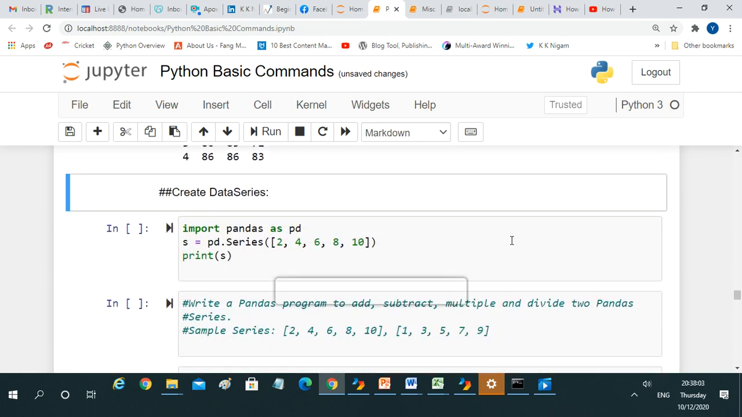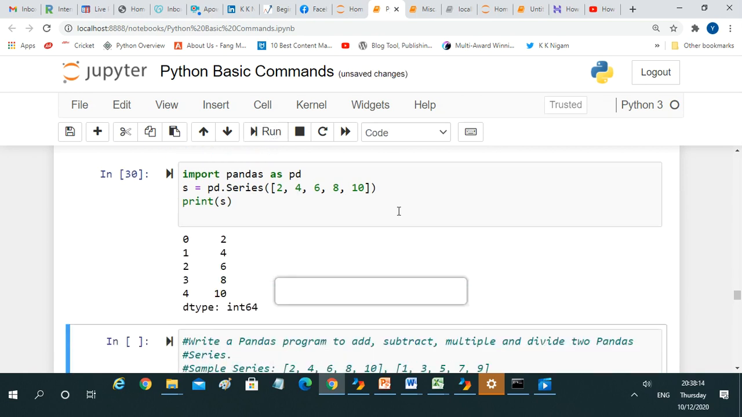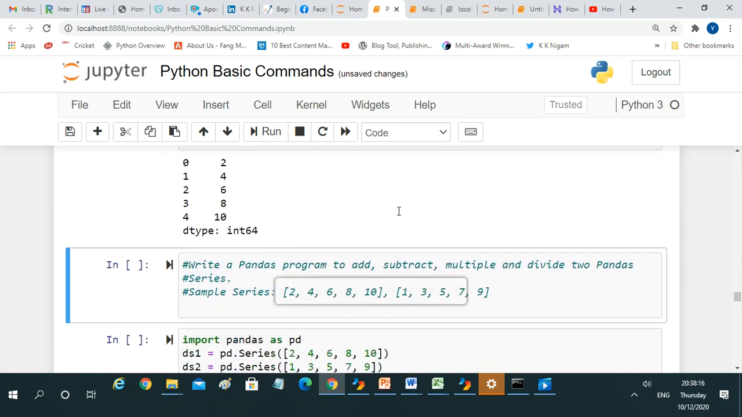Now create a data series. Import pandas as pd. s is equal to pd.Series 2, 4, 6, 8, and then when you print it, you can again get the output in the same fashion, as we have seen earlier.